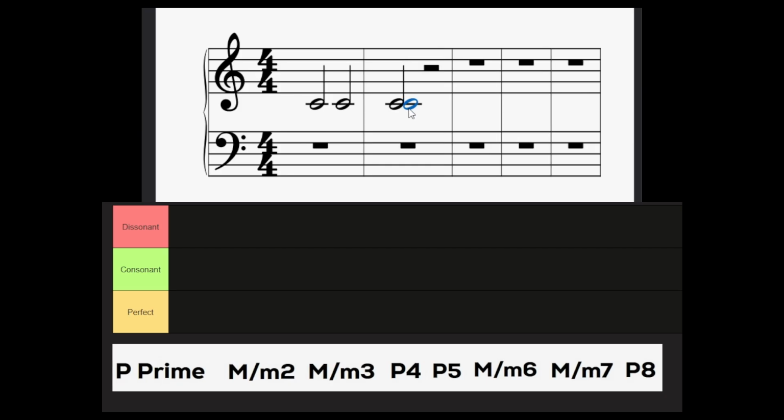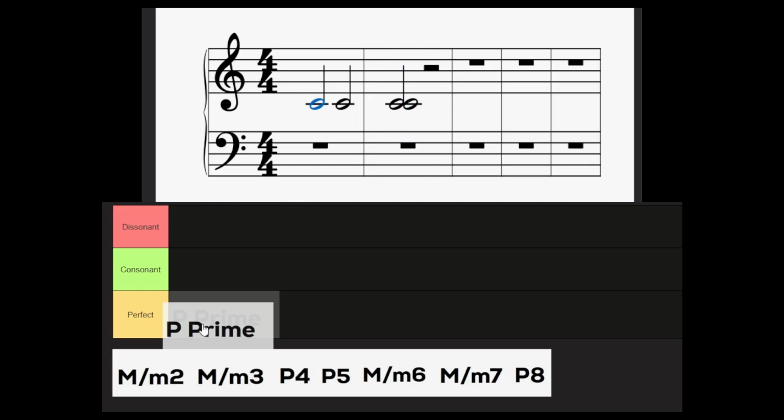And so we'll start off with our perfect prime, where we have our C, and it stays exactly the same. And then over here, we'll hear the two C's together. And this is a great example of a perfect interval, as we hear hollowness. In this case, we actually hear no extra vibrations from it, and so we put the perfect prime in the perfect category. Now, we'll go to our major and minor second.